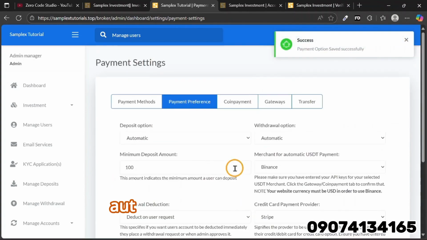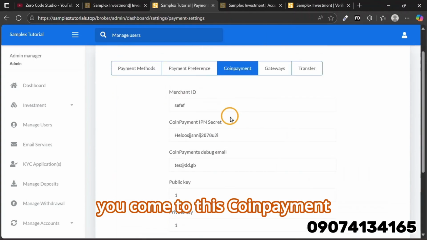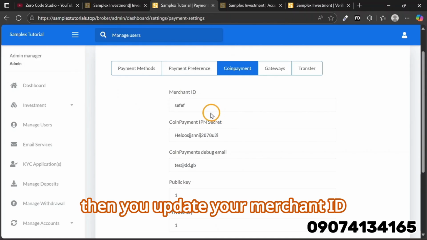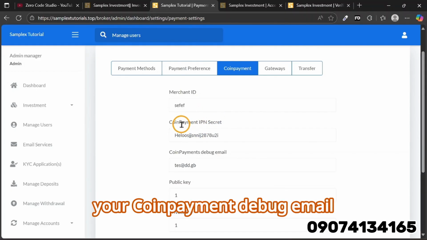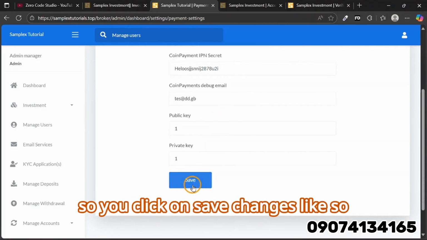So if you are using automatic for this platform, you come to this coin payments, then you update your merchant ID, your coin payments IPN secrets, your coin payments debug email. So you click on save changes like so.